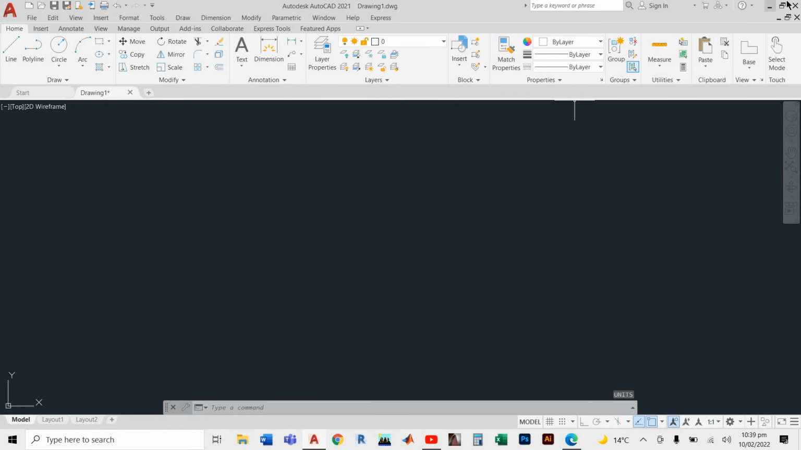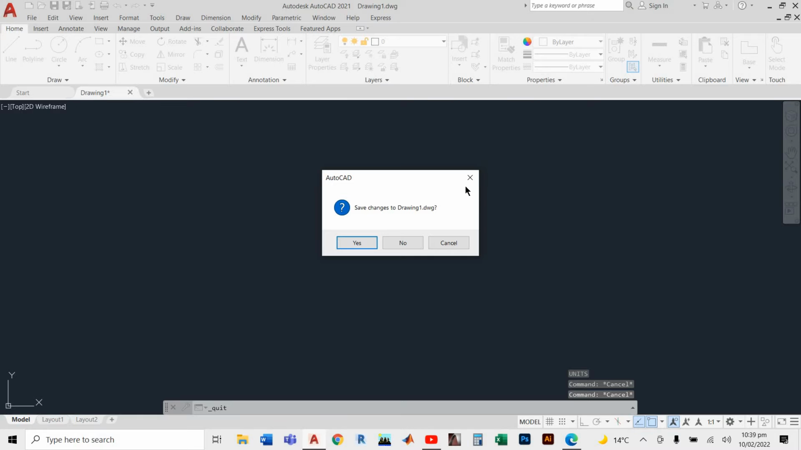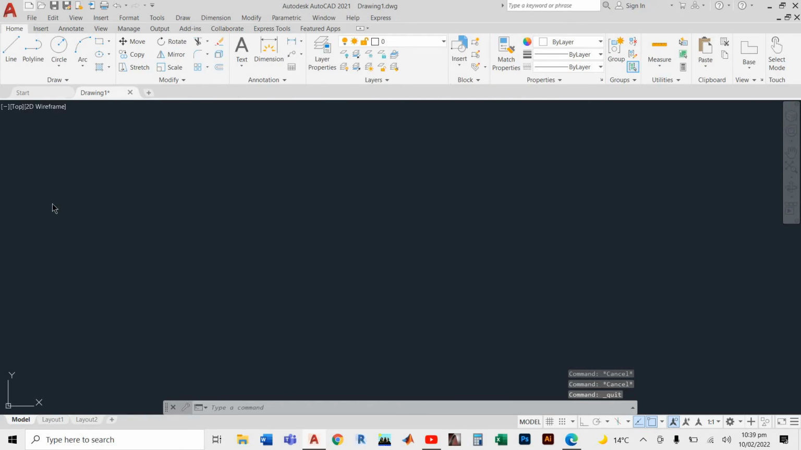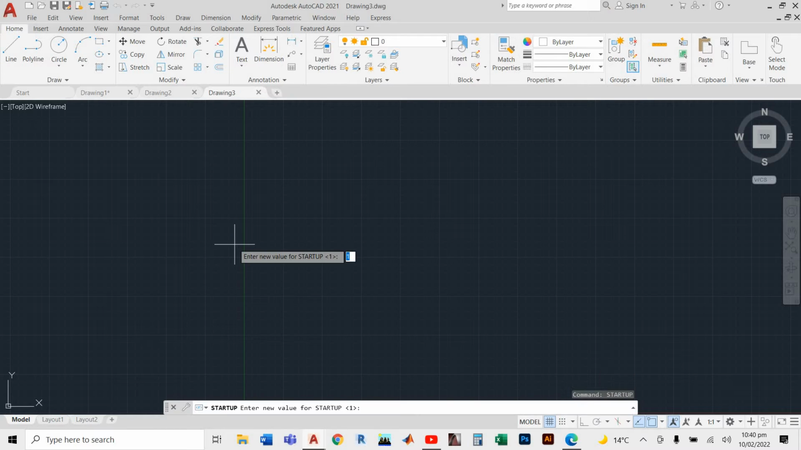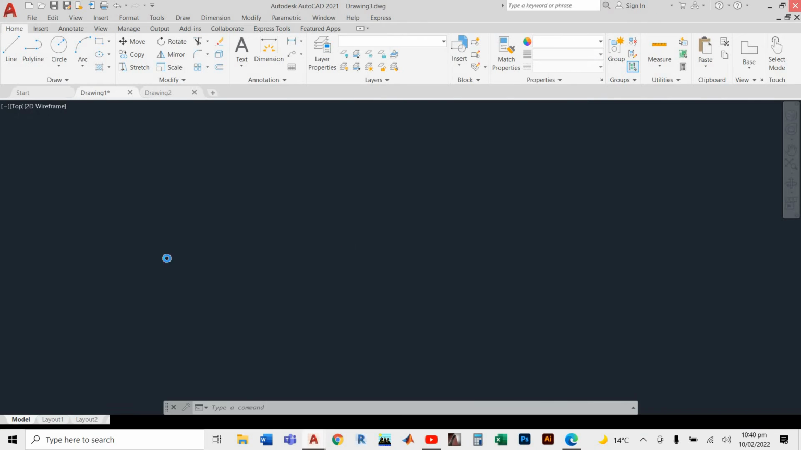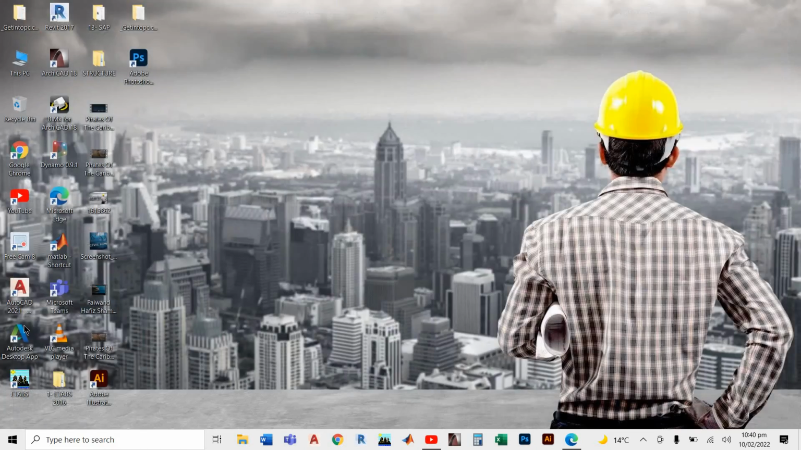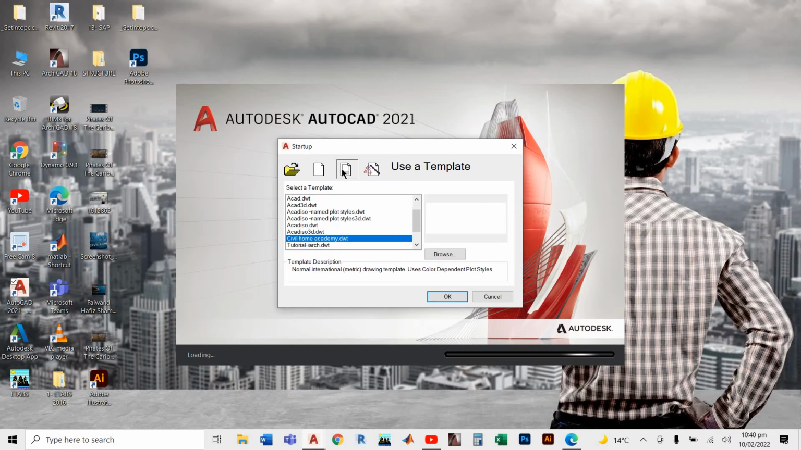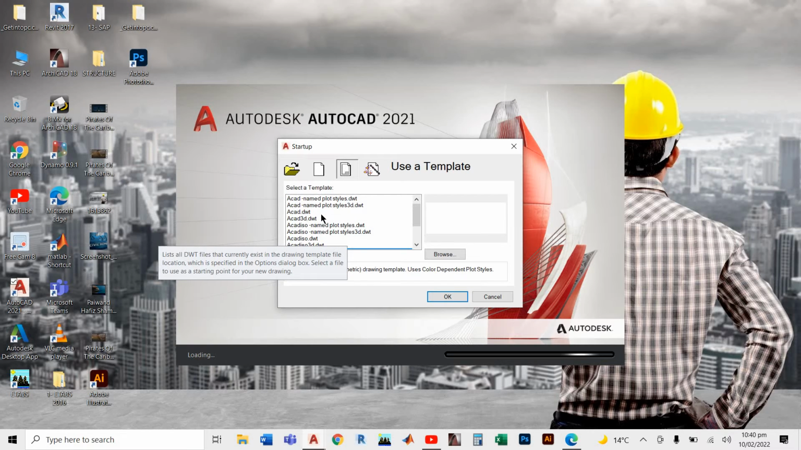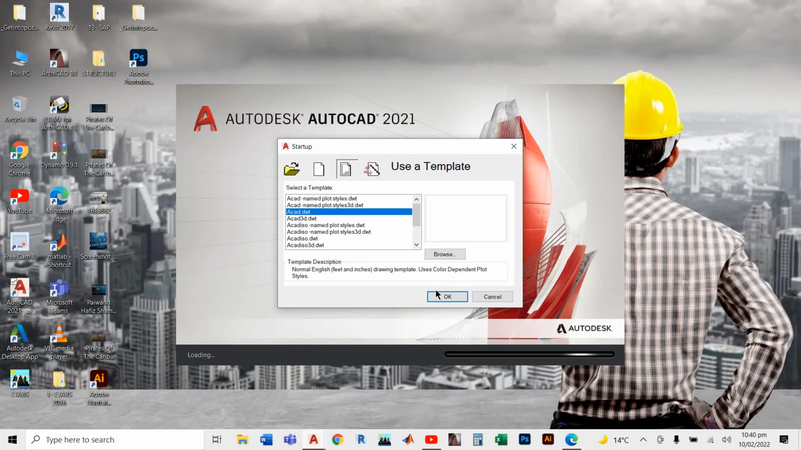Then, by the second method, you don't need to close it or open it, just come in here and click on File, then New. Okay, no problem. We can close it and open it again. Now you see, we can create a template by the second method. The second method is to use a template. Here we have a lot of templates. We can use a template, for example this template, and okay.